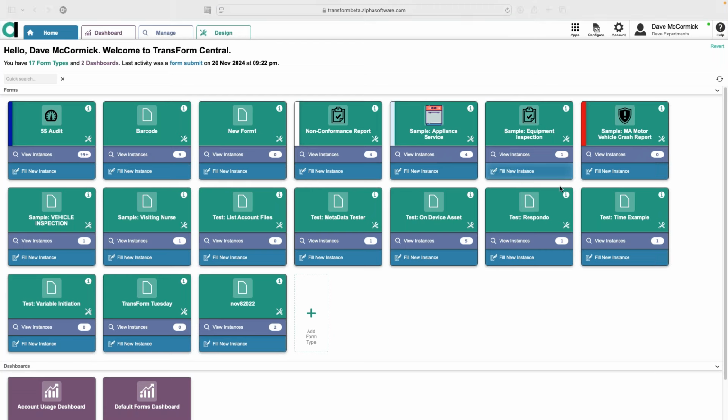Next question is, does the web filler require a license for the person completing the web form? The answer is yes. They do need to be a named user, in other words, have an account in TransForm in order to fill out a form. Although we are thinking about changing that in the future to allow people without accounts to fill in forms and then charge based on the number of forms per month rather than charging on the number of users like we do now.